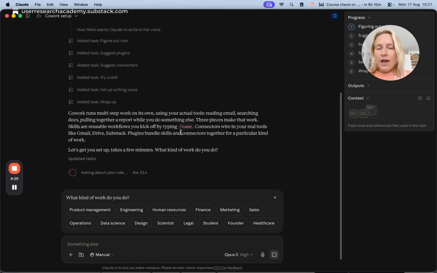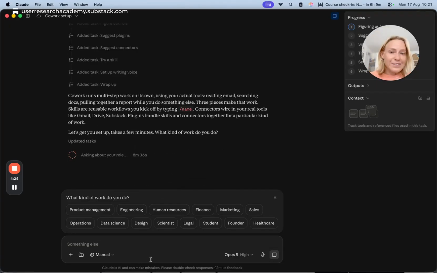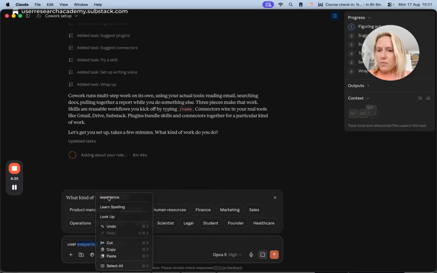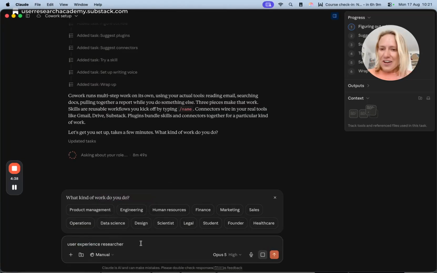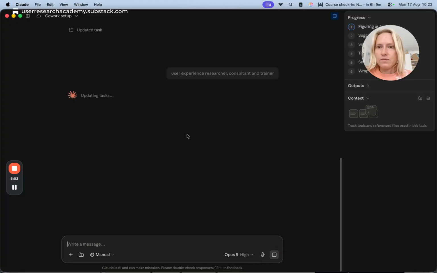Interestingly, it knows that I'm a founder and work in user research, but it's asking me what kind of research or what kind of work I do. Not in here. So user experience researcher, can't even spell my own profession, consultant and trainer. So there we go. Even though it has already asked me that, it might have timed out. It's having a hard time right now. There we go.